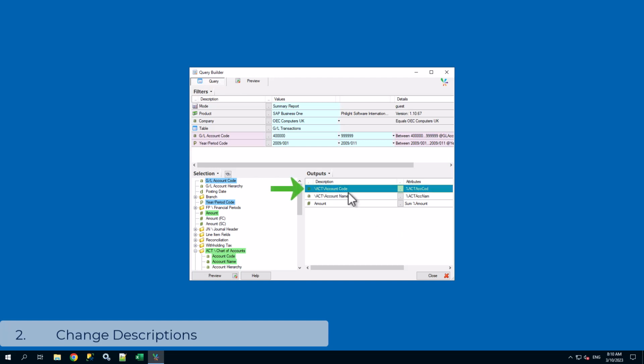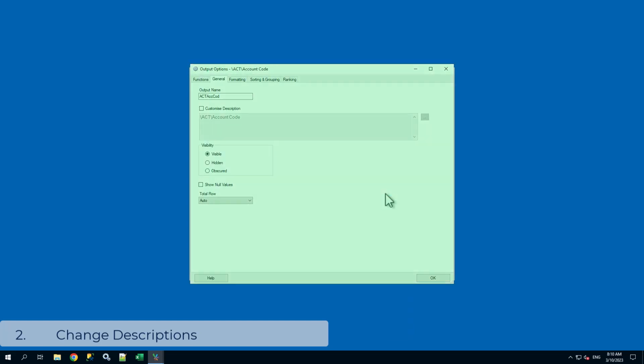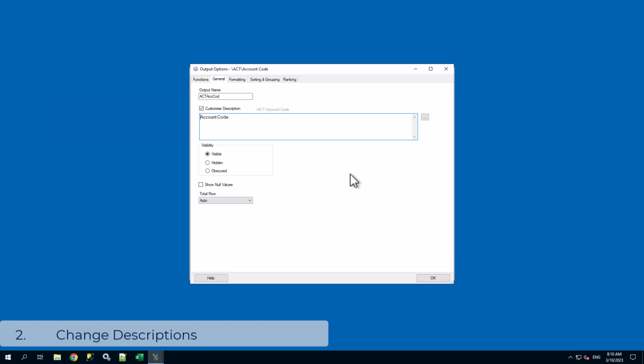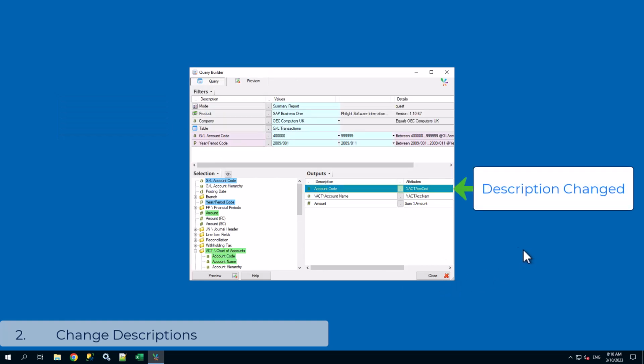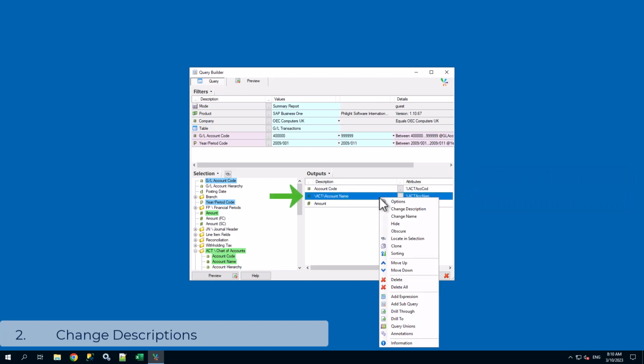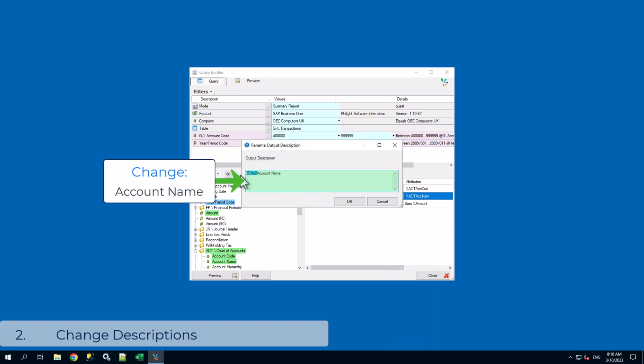First, let's right-click on the first output and go to Options. This opens a window for the output options. In the General tab, we can tick the box for Customize Description. Now we can adjust our description to remove the prefix to just Account Code. Then click OK to make the change. On the next output, we'll right-click and go Change Description. From here, a small window appears where you can quickly change the description.